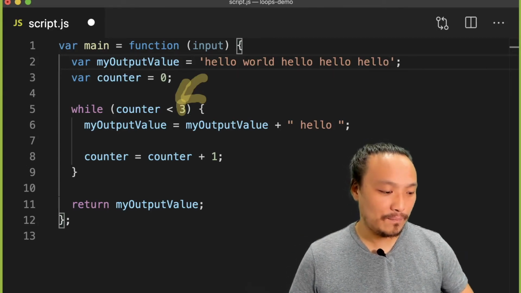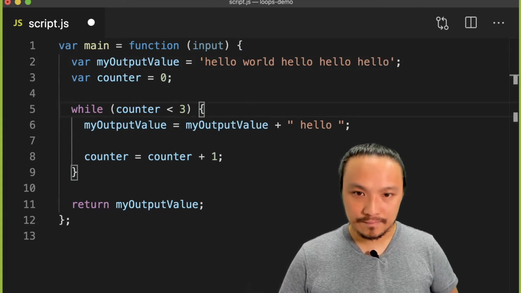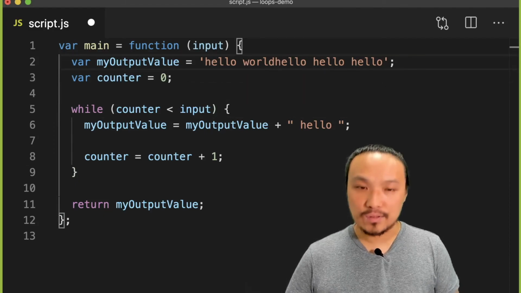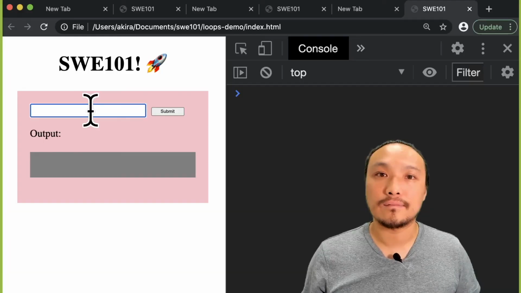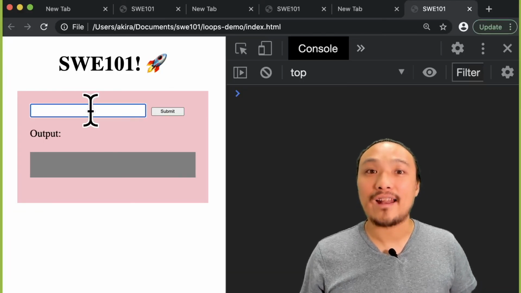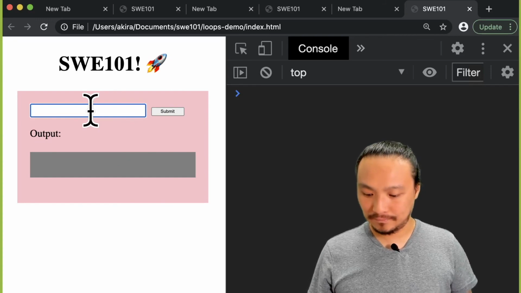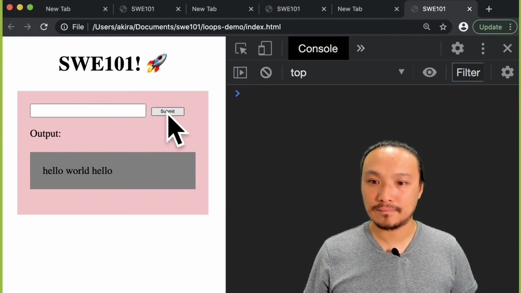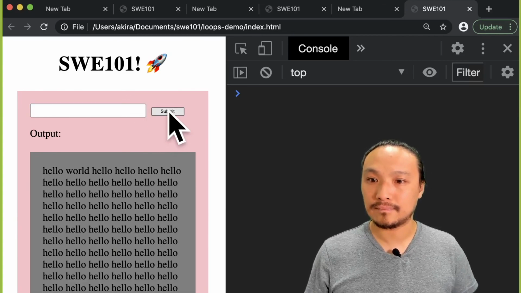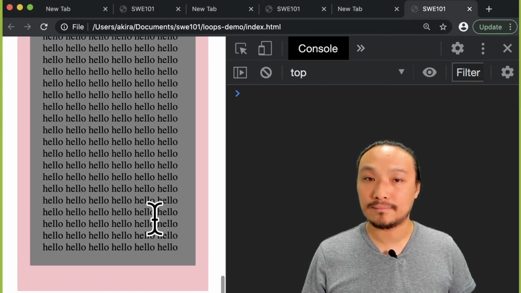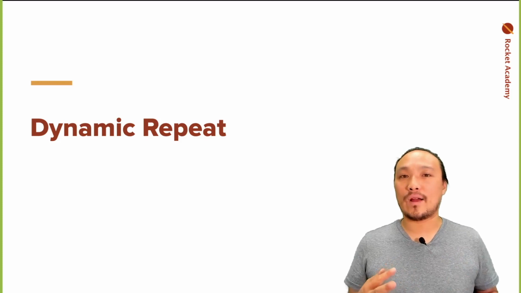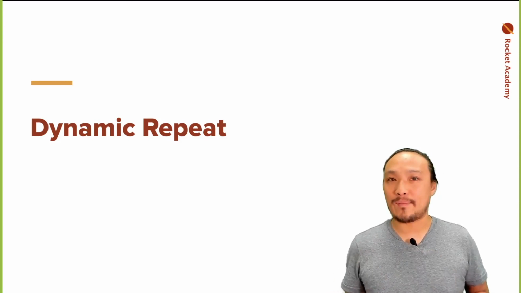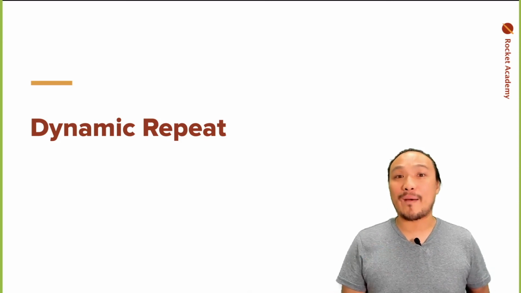So let's do that now. I'm going to put this back, and let's run this in the browser and see what happens. I'm going to input a number, and we should see that number of hellos in the gray box. The powerful thing about a loop is that it runs based on another piece of data. So if our program is also in charge of that piece of data, then we can be in charge of how many times the loop runs.